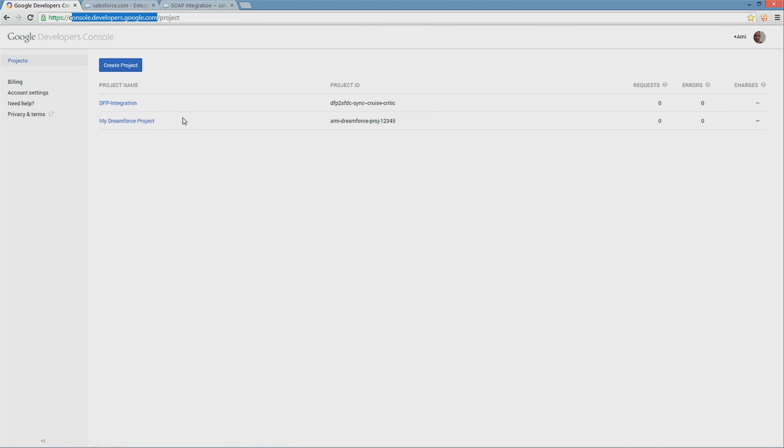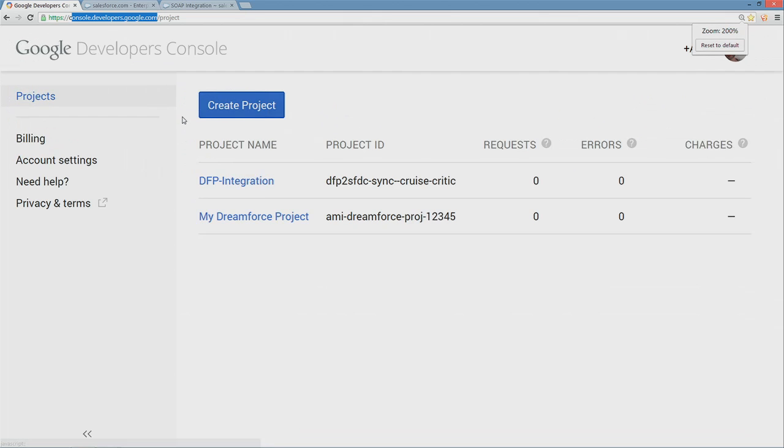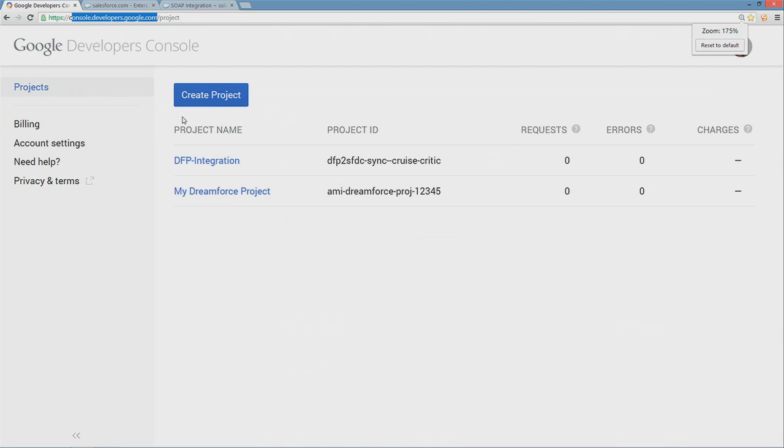Maybe Control plus plus. Yeah. There you go. Zoom out. That good? Sorry about that.